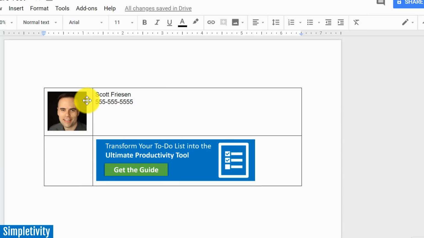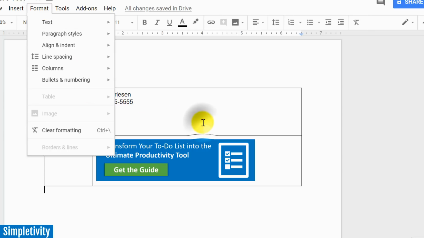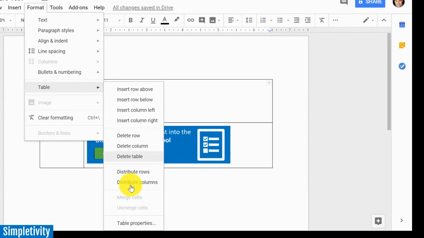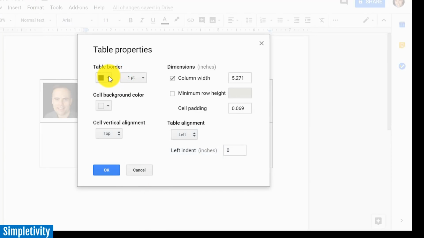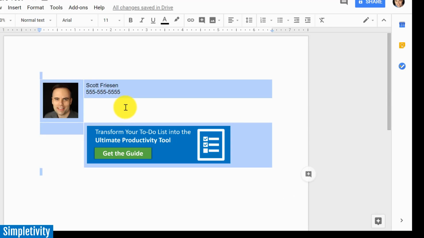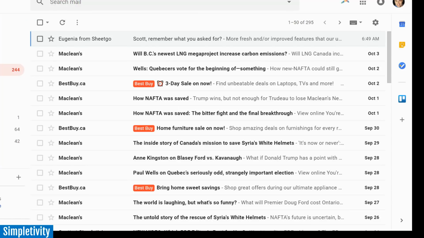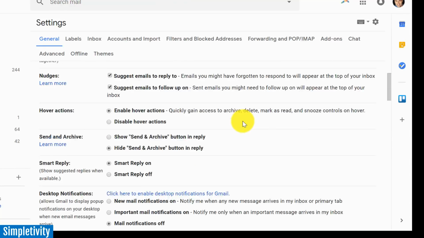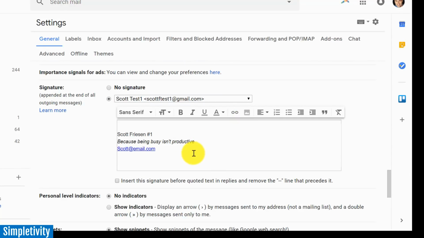Now, at this point, you're probably saying, well, wait a minute, Scott, I don't want an email signature that has black lines around it. Well, not a problem. If we go up to formatting here, actually, let me make sure my cursor is within the table. If we go back into formatting and I select table, come all the way down to table properties, I'm going to say I want to make the table border white. And I'm going to say okay. And now essentially it's invisible. Now all I need to do is copy everything that I see here and then paste it back into my email signature. So if I go back into settings, all I need to do is paste it in this box that we saw before.